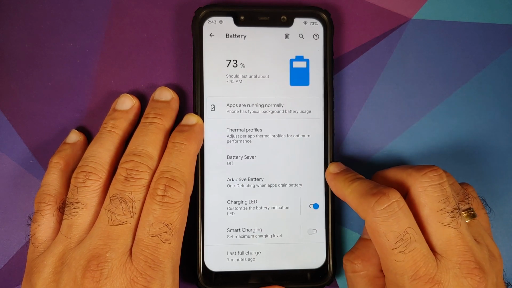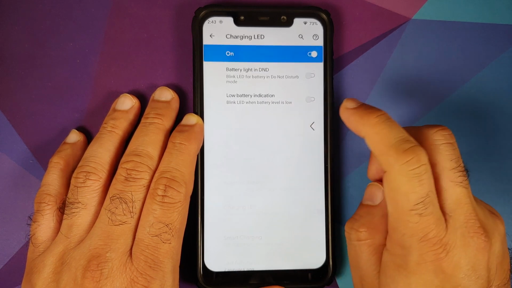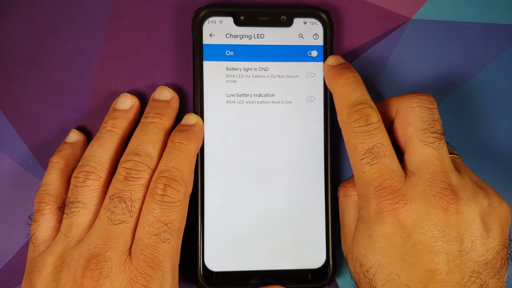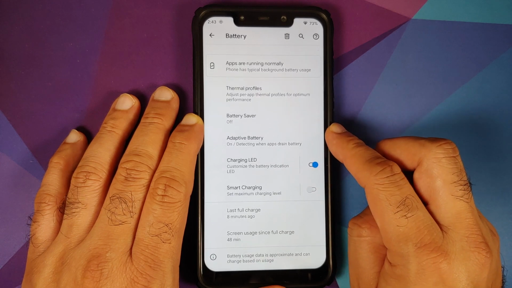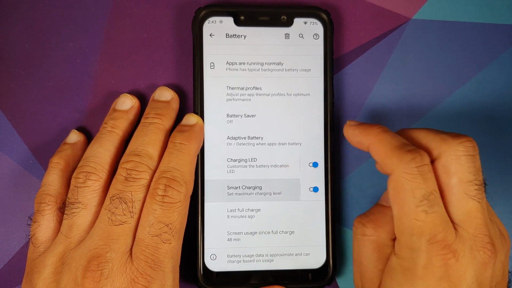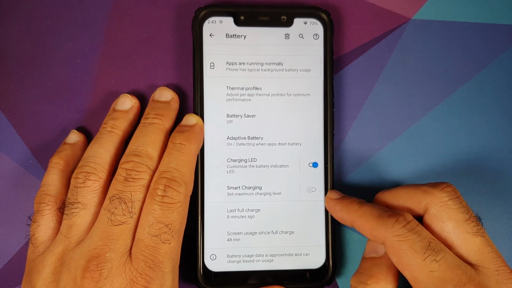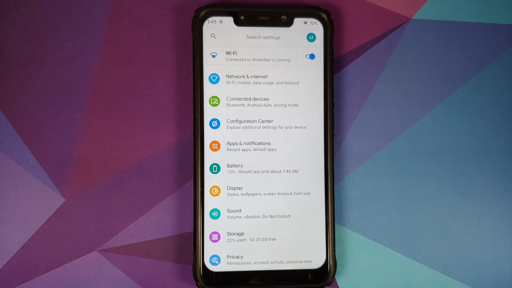Then adaptive battery is there. You can configure the charging LED. Unfortunately, for the Poco F1, it is only white color, so you get battery light in DND and low battery indication. Those are your options, and guess what? Smart charging is also present on this build in case you want to use that, along with last full charge and screen usage since last full charge.